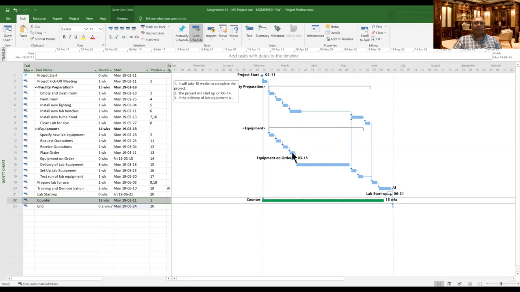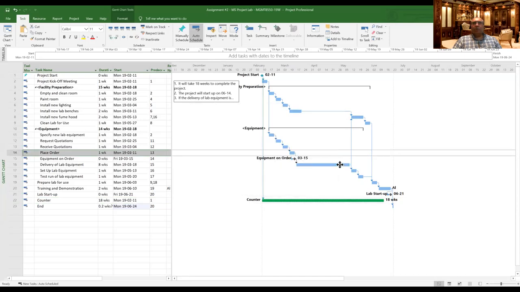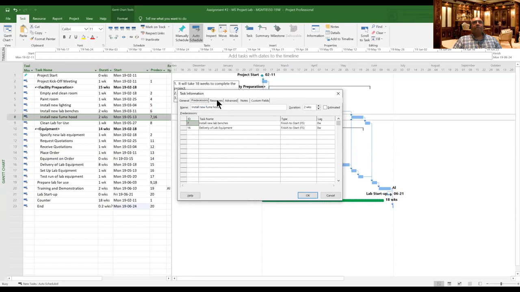You can show it as a finish to start, start to finish, or other relationship. If you want a lead or lag, let's do that here. See here, this is the type. These are the types of relationships: start to finish, finish to start. So you can define which one you want here. This is how you can set up the dependencies.